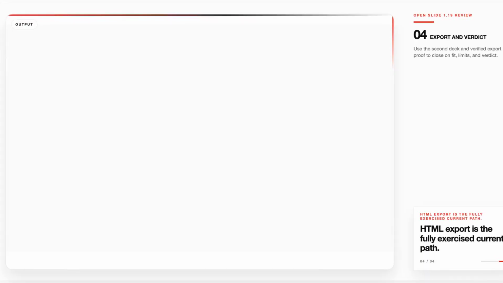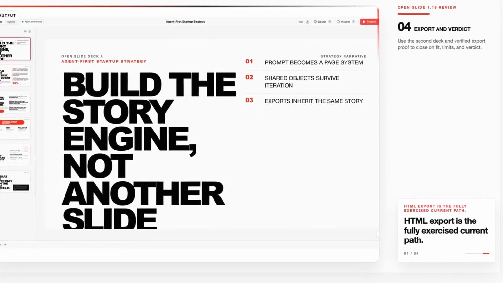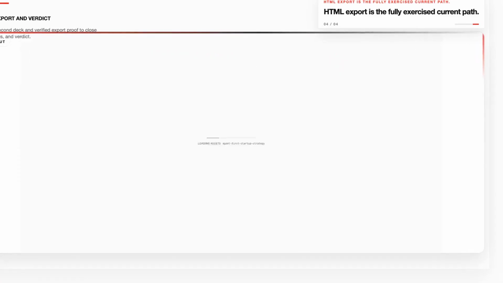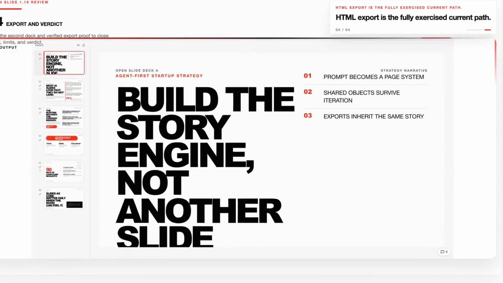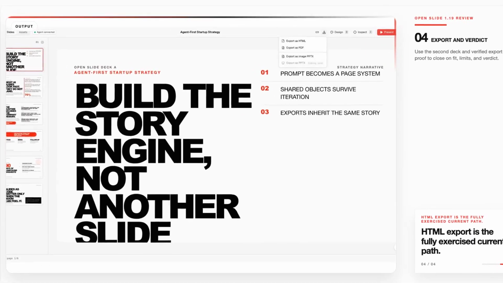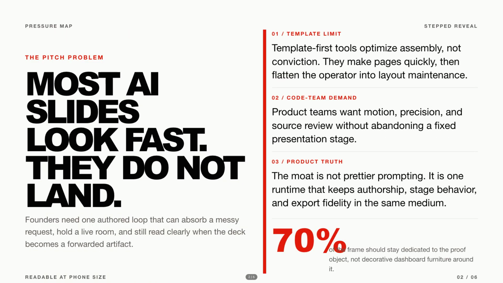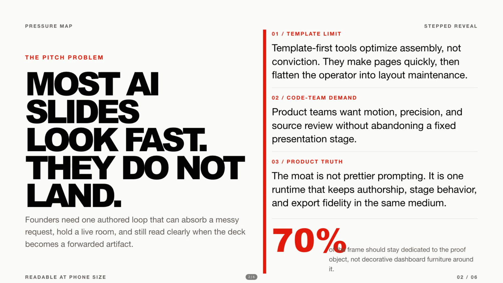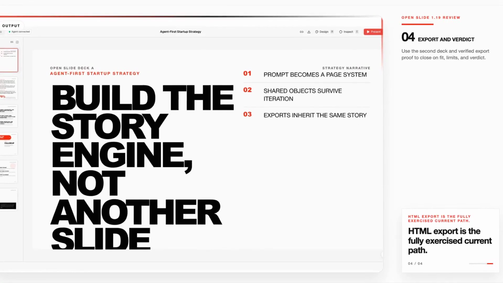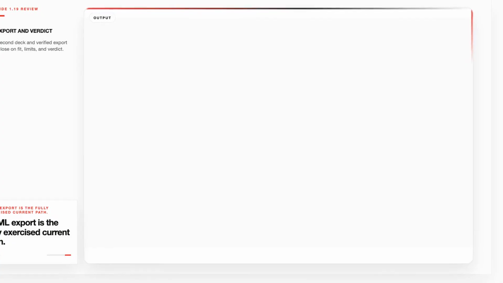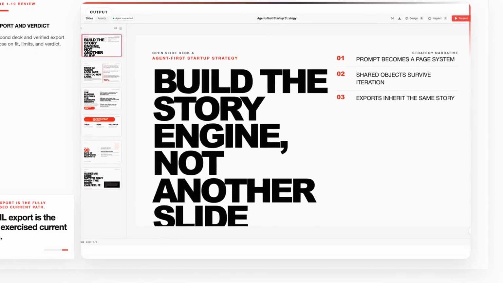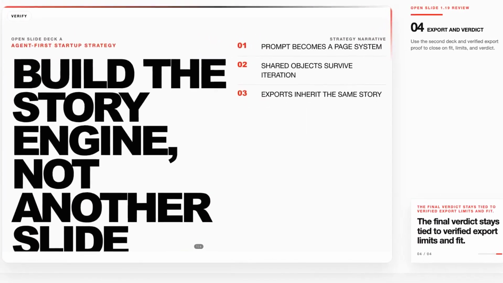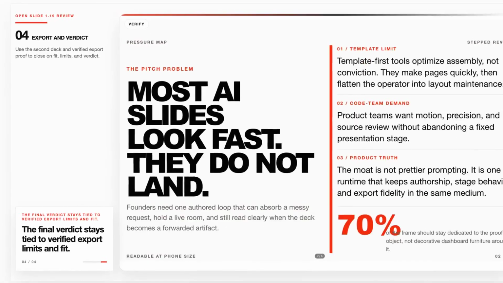So who should use Open Slide 1.19 right now? If your team is comfortable with React, wants an agent to author slides against real source, and cares about present mode, repeatable builds, and HTML output, this is now a serious tool to test. If you want prompt-only deck generation, template-first polish, or editable PowerPoint as the main output, this is still the wrong category of product. That is why my verdict is sharper than the launch hype and better than a dismissal.